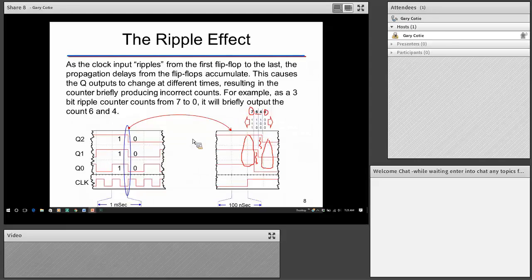Now, if you had a 7-segment display hooked on here, you probably wouldn't see this if the clock was running at a decent speed. So it's okay to have them as countdown counters.